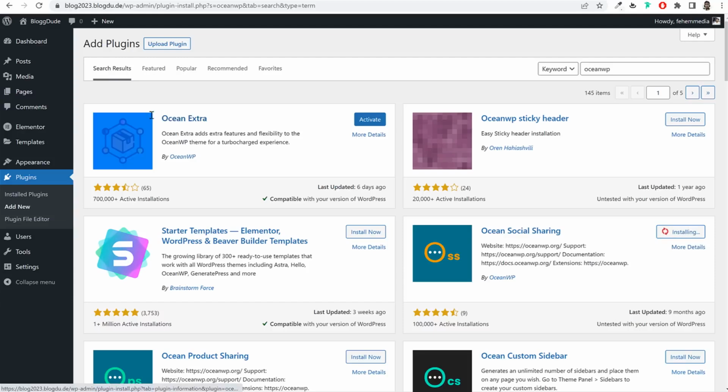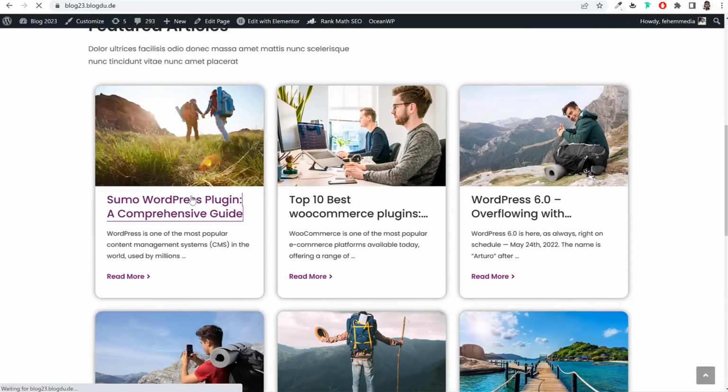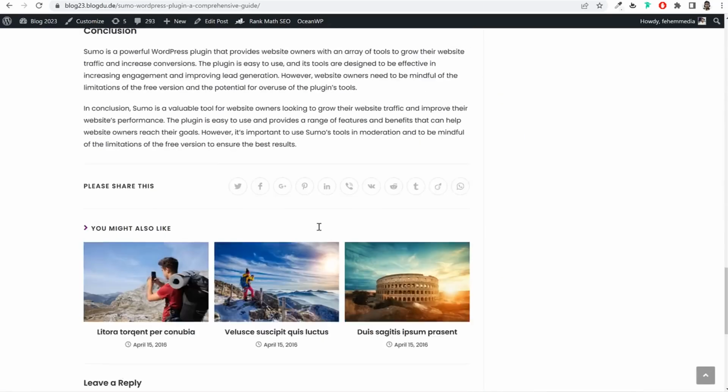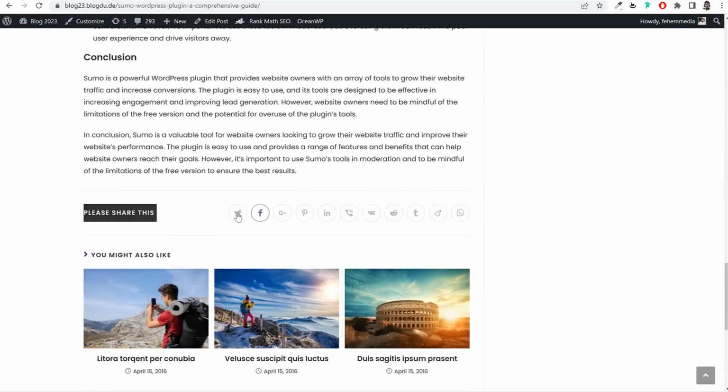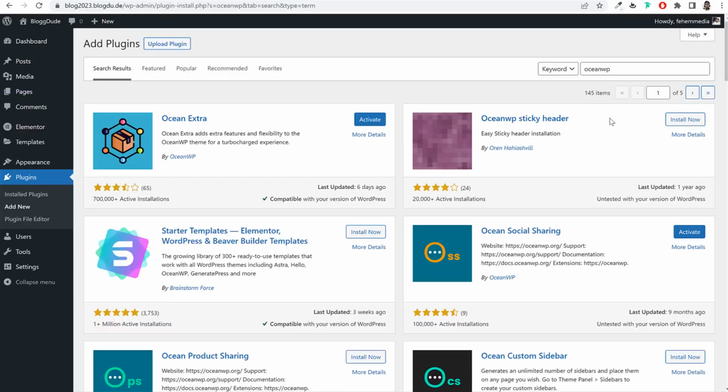Ocean Extra will add many different extra features to your free Ocean WP theme. And Ocean Social Sharing is basically, if you see any blog post, you will see this social sharing at the bottom. People can share on different social media platforms. So that is what that plugin will do for you.